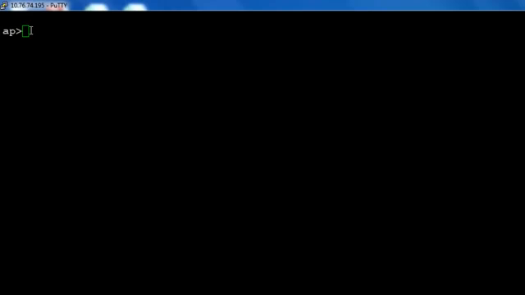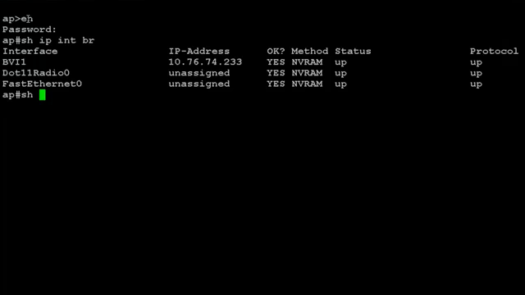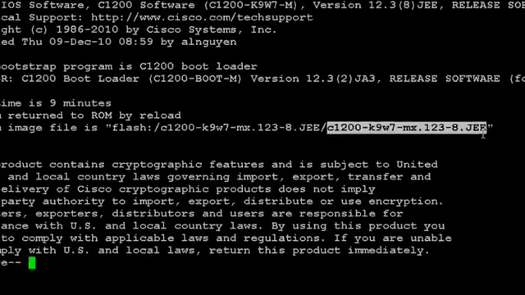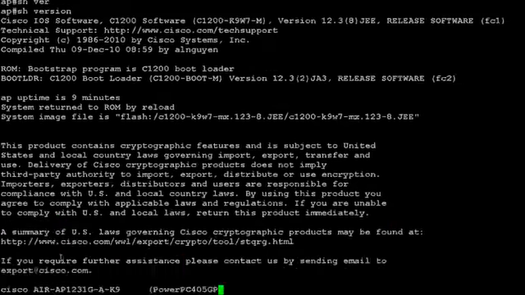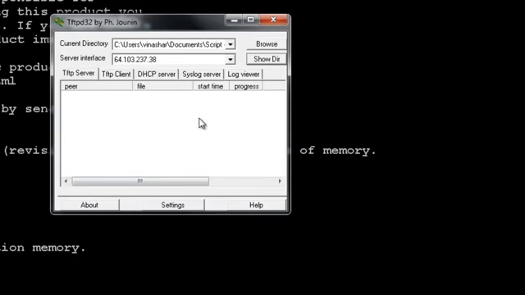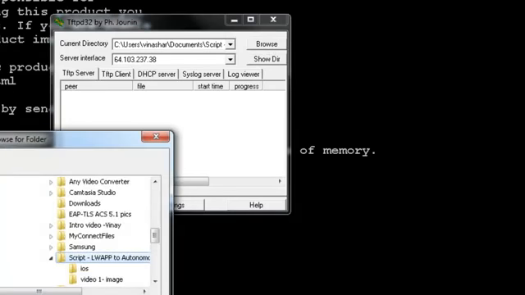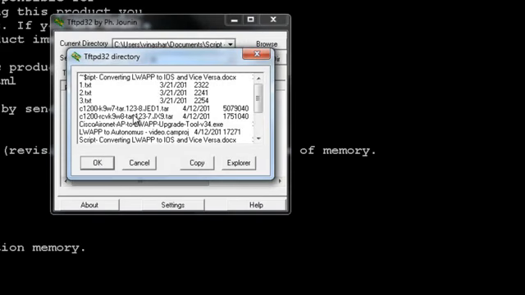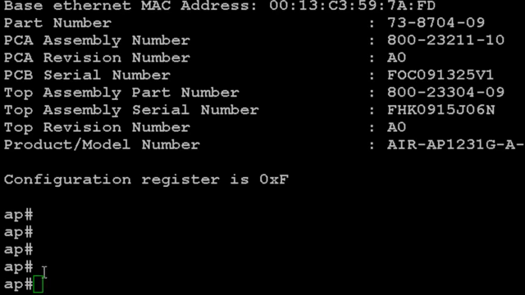Now let's go to the access point and perform the conversion. Show version confirms we have the access point running on the iOS image, that is 1200 K9W7MX 123.8 JEE. On the TFTP D32 server, browse to the folder which has the LWAPP image downloaded. Click on Show Directory and select the file. Click Copy in order to copy the image name and hit OK.